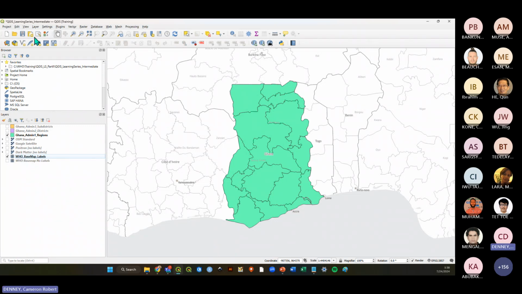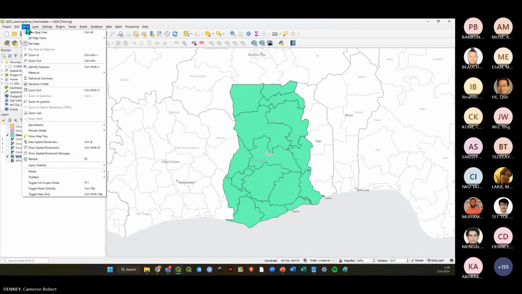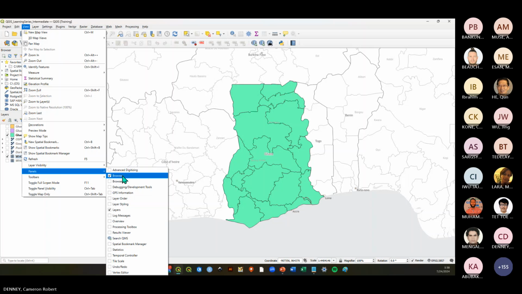Okay, next, let's explore one thing we didn't talk about in the previous workshops, which is this browser panel. I think by default, most of you will have this in the top left corner. If not, I can show you how to add it. If you go to View and then Panels, here is this browser panel. So once again, View, Panels, and Browser panel.